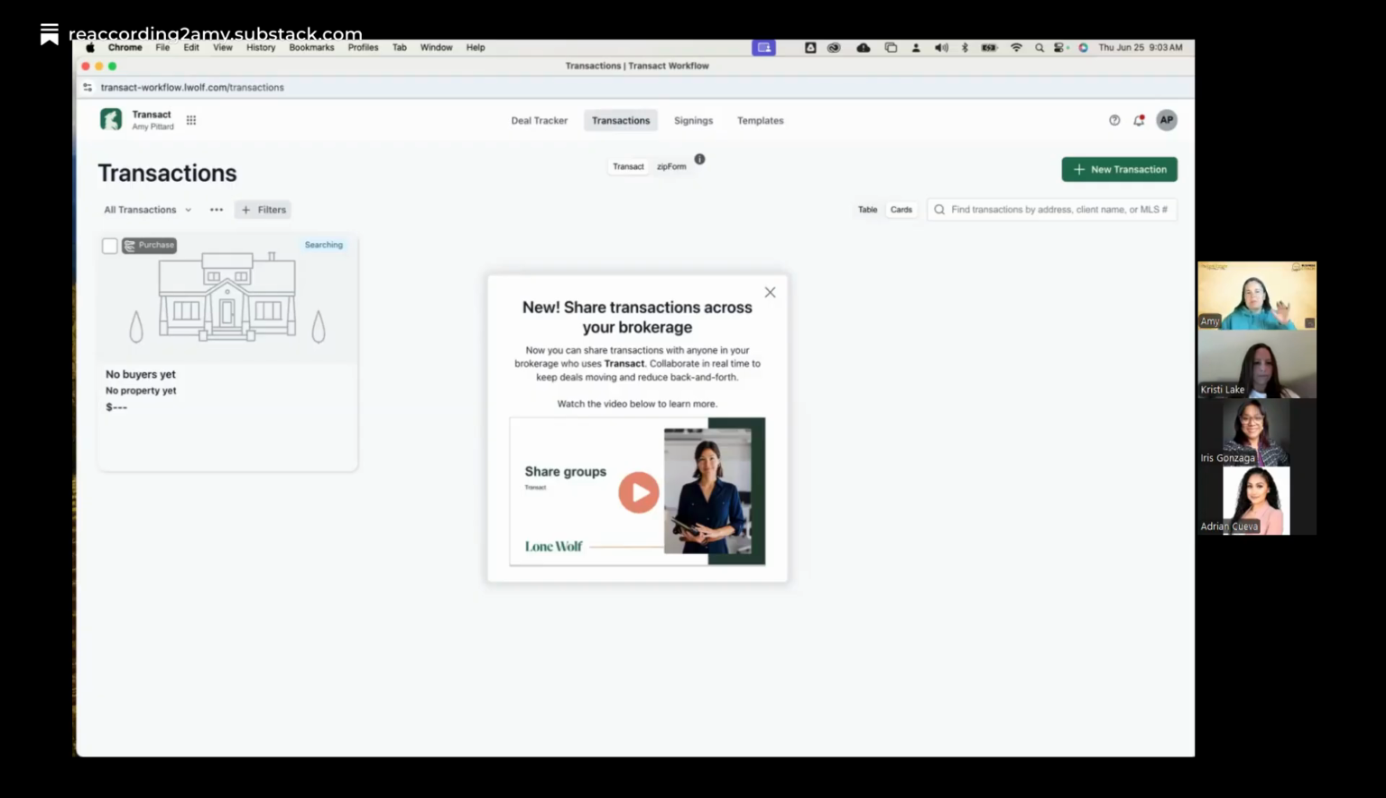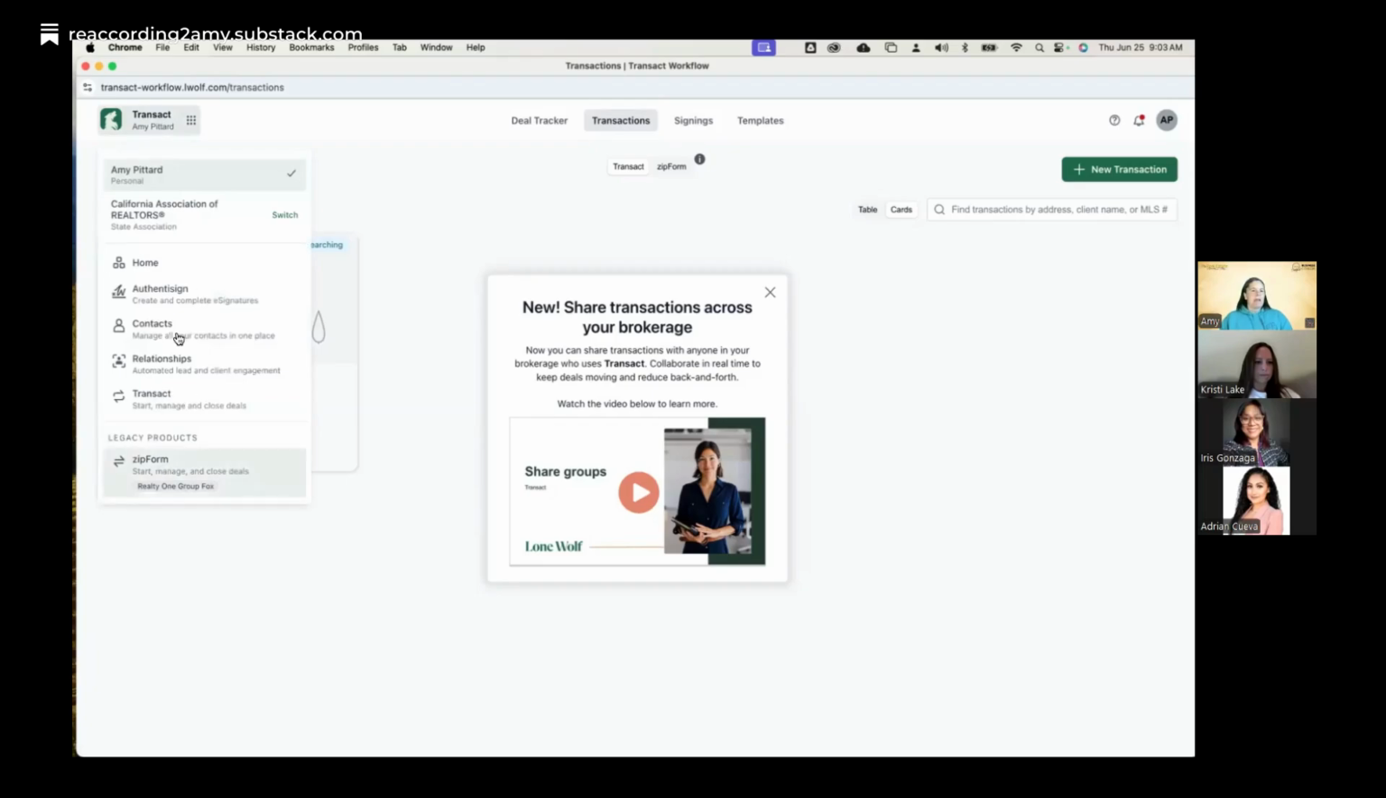It's really cool. Normally when you open Zip Forms, it just goes straight into your Zip Forms library, but you can have it go into Transact instead. So if my screen looks different than what yours does, that's because I'm inside Transact. To toggle between them, up here in the top left-hand corner, that's how you toggle into Transact. There are several options in there: relationships, contacts, Authenticign, and Transact. They're all interrelated to each other. But right now, I'm in the Transact home screen.